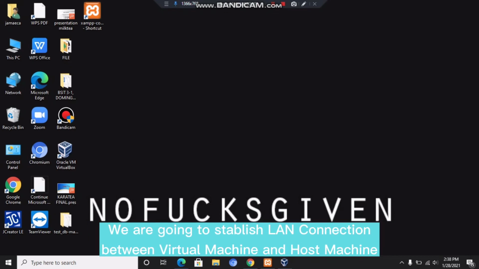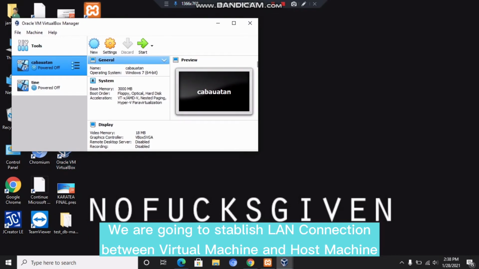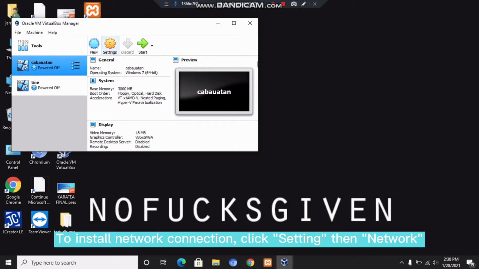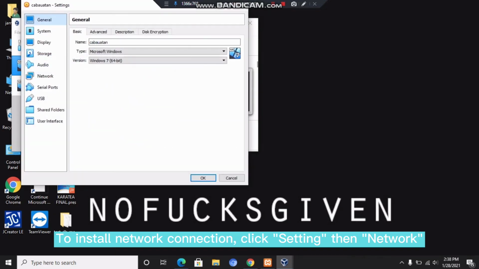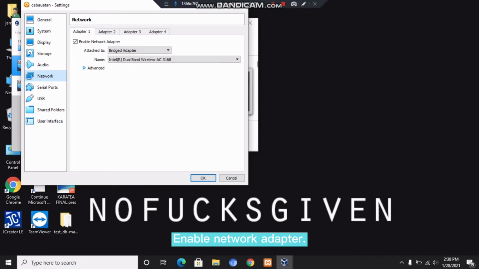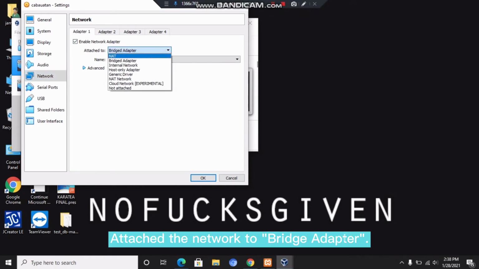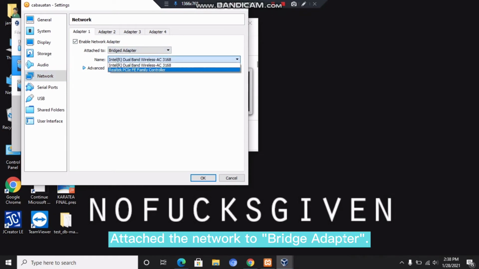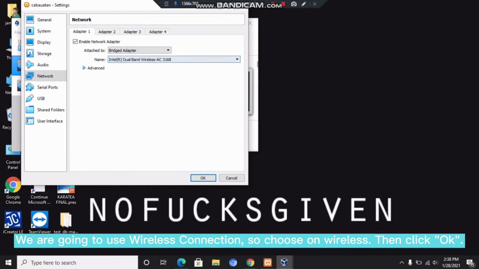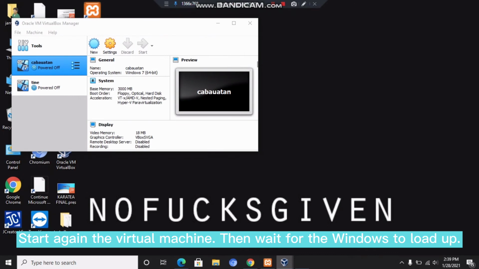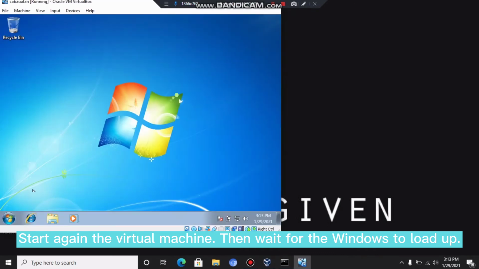We are going to establish a LAN connection between the virtual machine and the host machine. To set up the network connection, click Settings, then Network, and enable the network adapter. Attached to Bridged Adapter, we are going to use a wireless connection, so choose wireless. Then click OK. Start the virtual machine again and wait for Windows to load up.